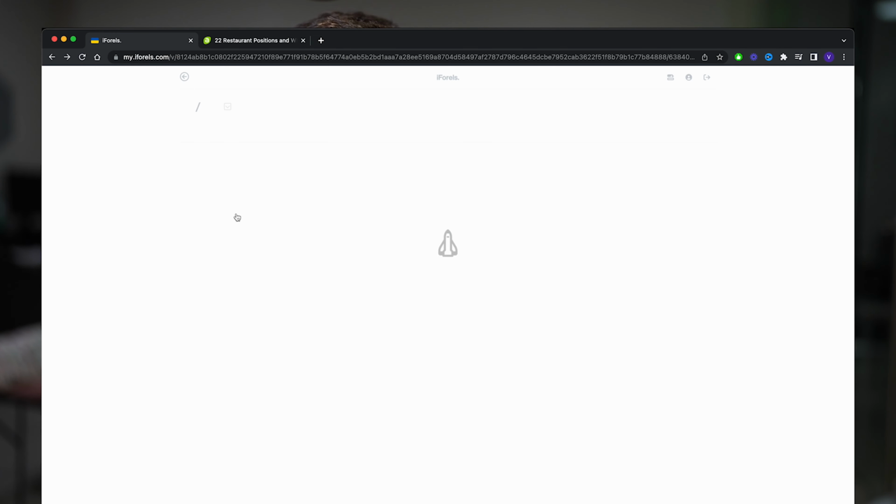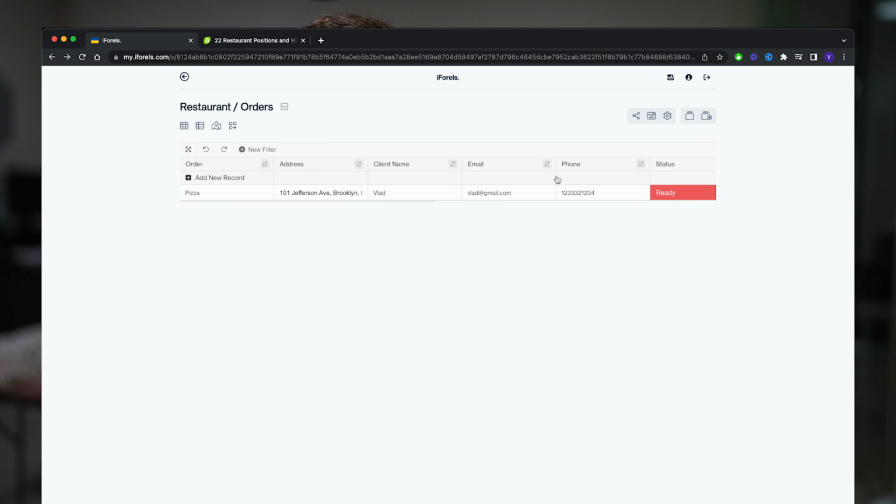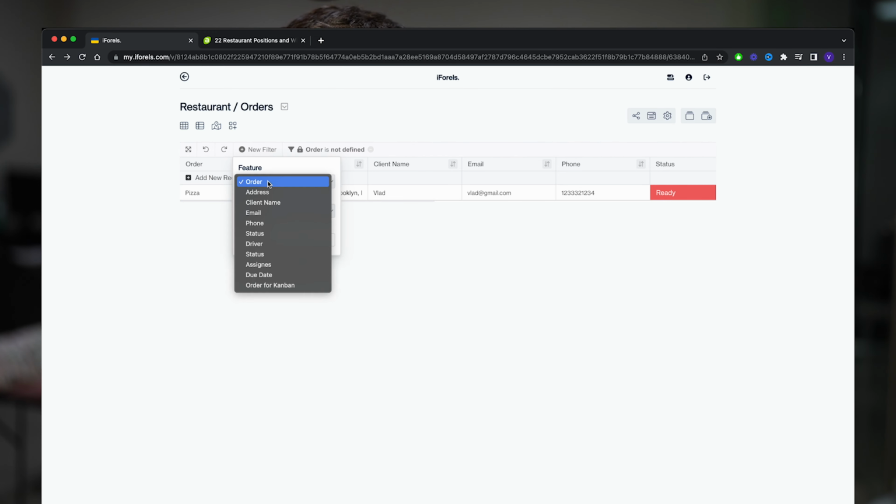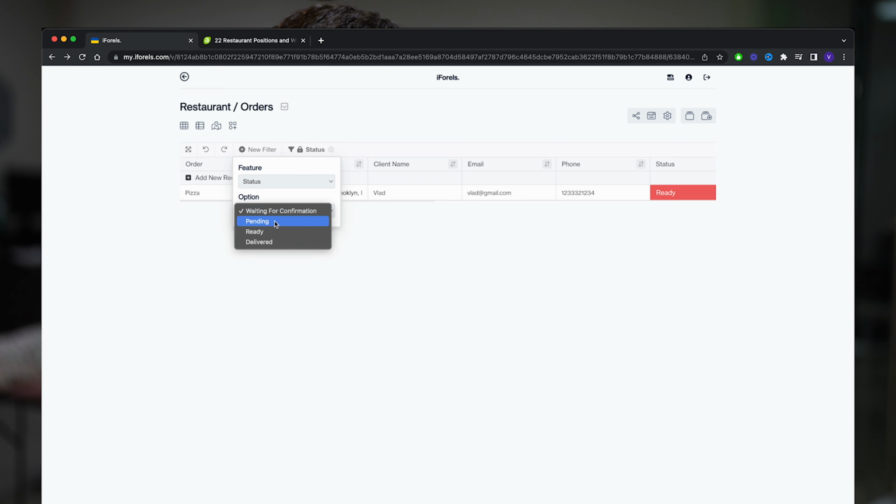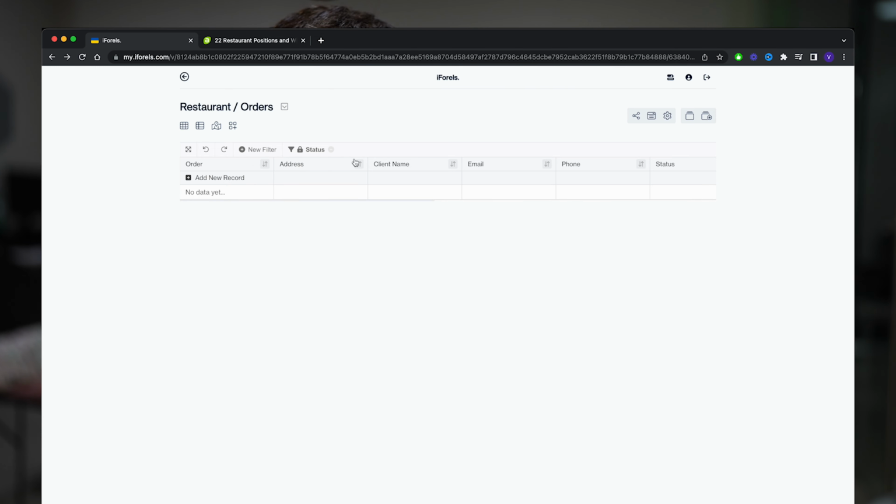Also, we can set up what kind of orders the executive chef will see. In our case, he doesn't need to see all orders. For example, for the orders that were already delivered, we only need to show him orders in pending status. So let's check out how to make it happen. You click here: order, status, pending. Boom. Now he will not see anything because we don't have any pending status, but if we switch it to the ready ones, here we are. We have just filtered orders by status.